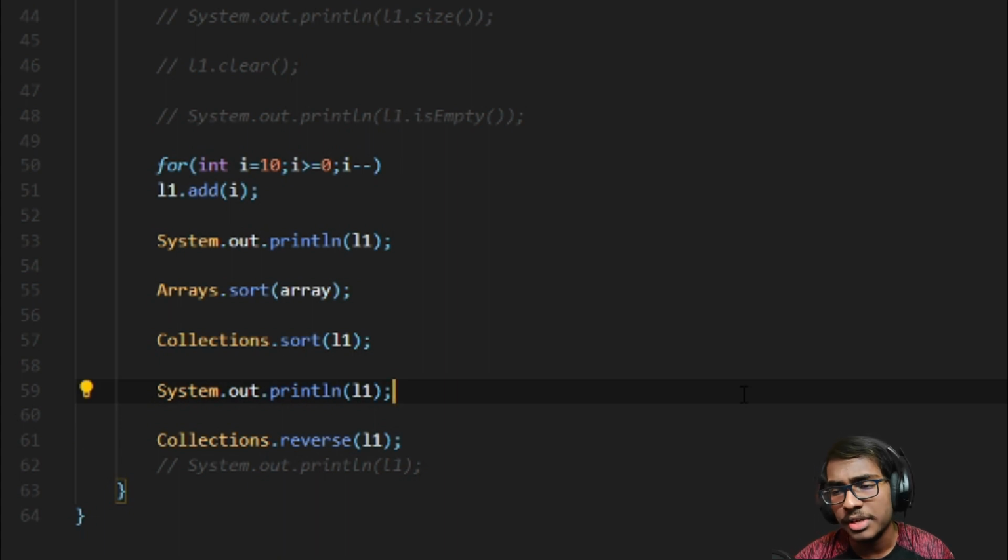Also, side note, we can reverse the ArrayList as well using the Collections.reverse method. This will be useful in some cases when you're trying to determine if a string is a palindrome, or if you want to reverse the ArrayList for any sort of function or code, you can use this functionality as well.